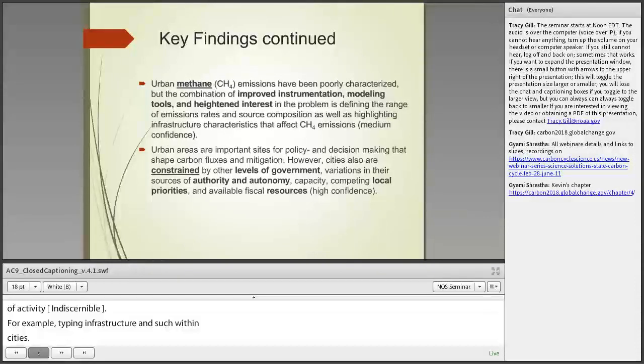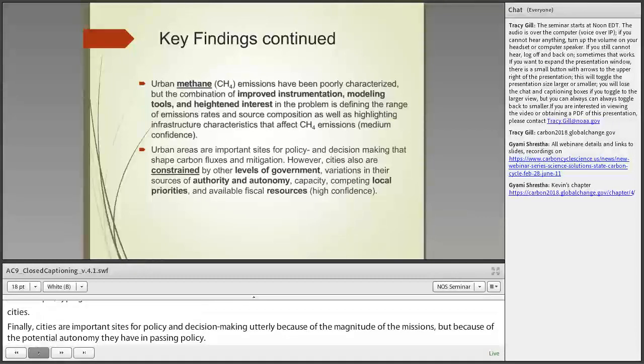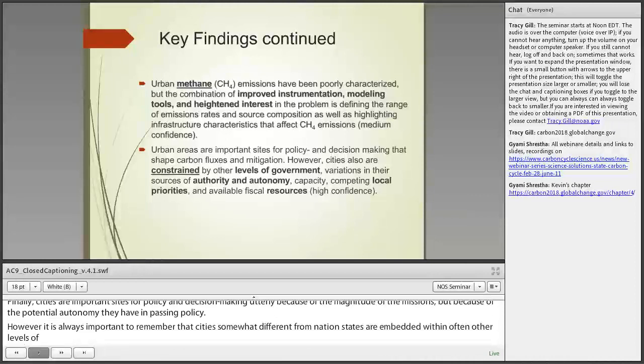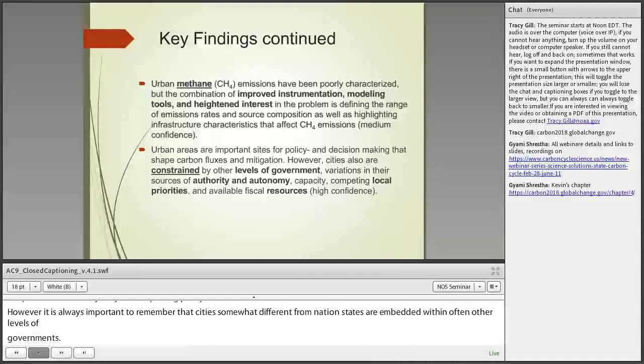However, it's always important to remember that cities, somewhat different from nation states, are most often embedded within other levels of governance at larger spatial scales. In the United States, as an example, and this is true both in Canada and Mexico, cities are embedded within counties, regional planning authorities, then states, and then of course nation state constraints as well.